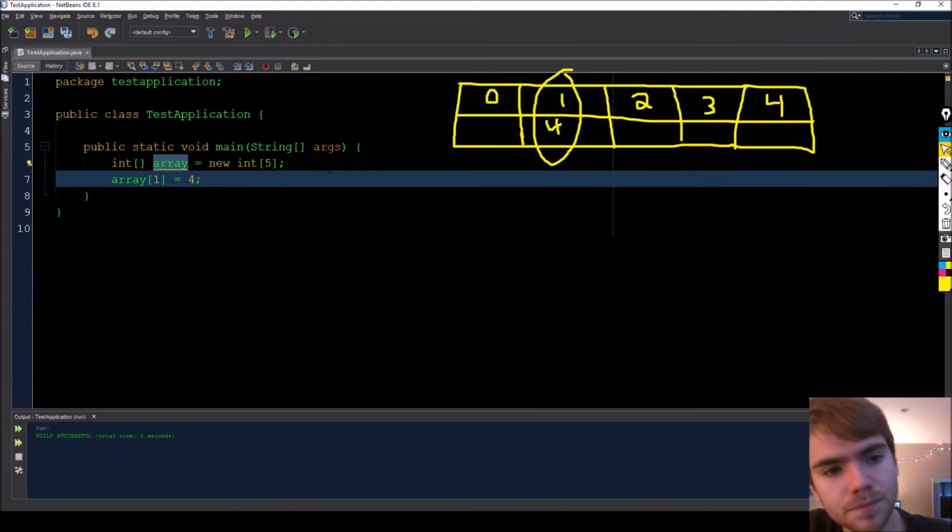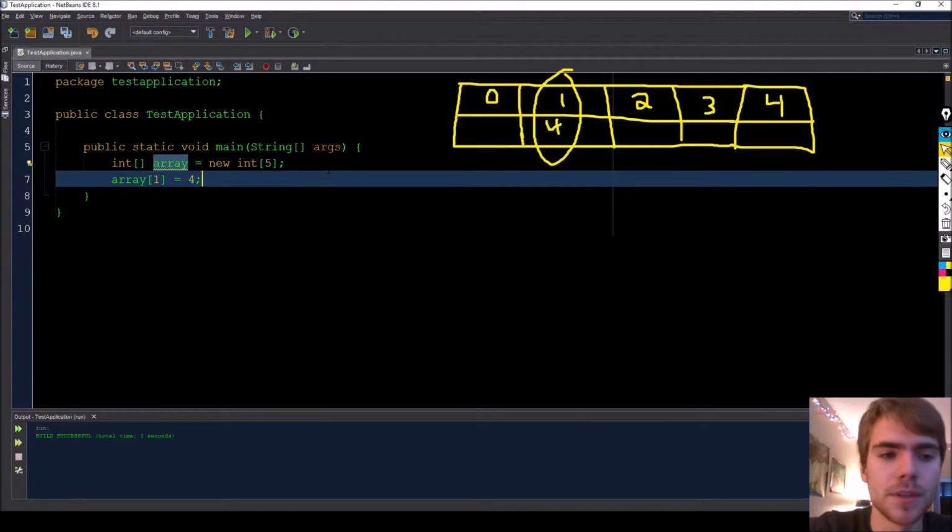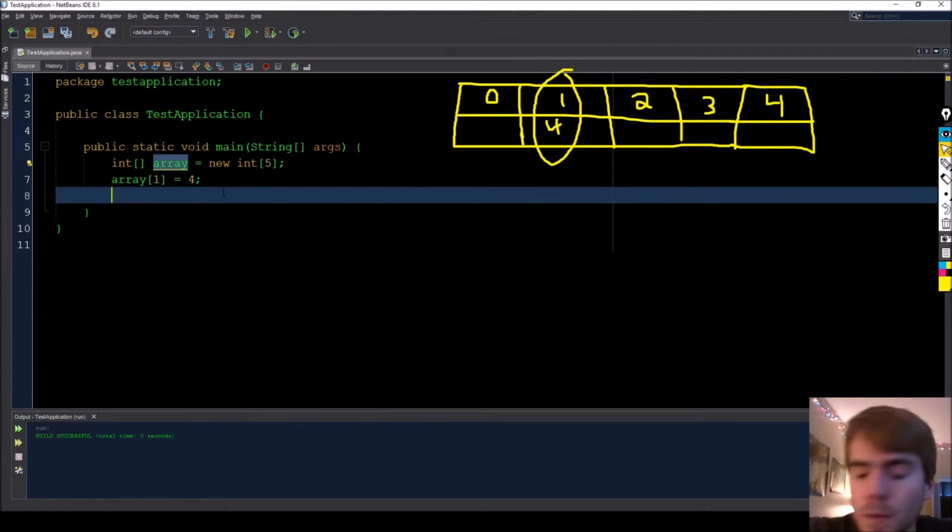So to do that, the easiest way to do it is with a loop. So I'm just going to do a for loop. You can do a while loop if you prefer. So int i equals 0. i is less than the array. The size of our array is 5.